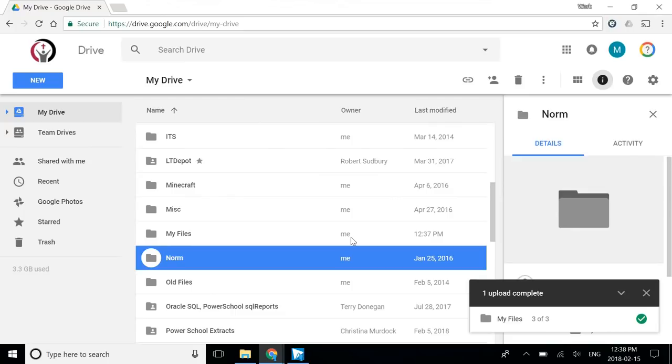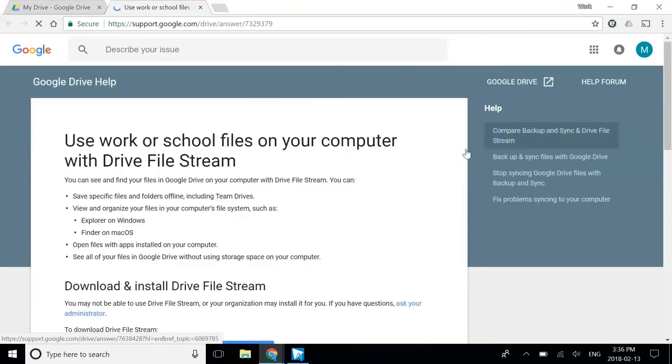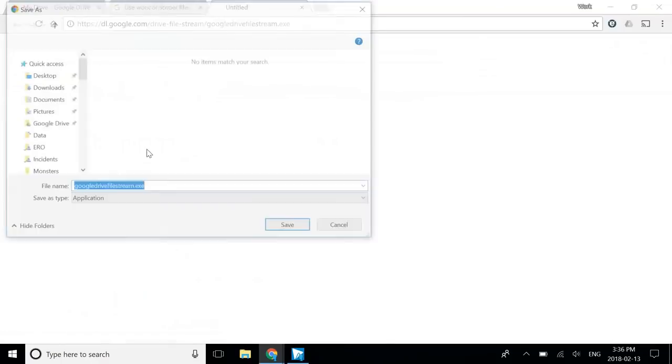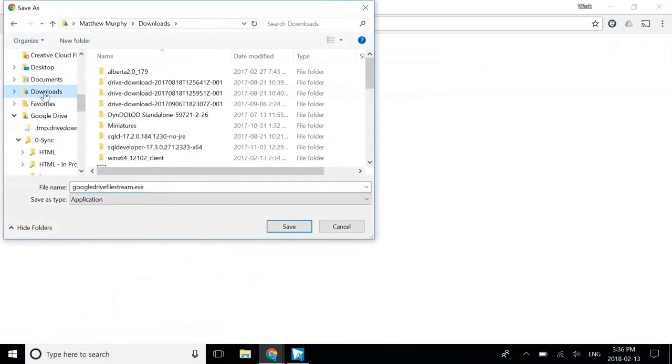Now that I have all my files in one place, I'll show you how to install FileStream. From your Google Drive, click the gear in the top right, and then click Download Drive FileStream for Windows. Scroll down and click on Download for Windows. If it asks you where you want to save it, choose the location you'd prefer and click Save.